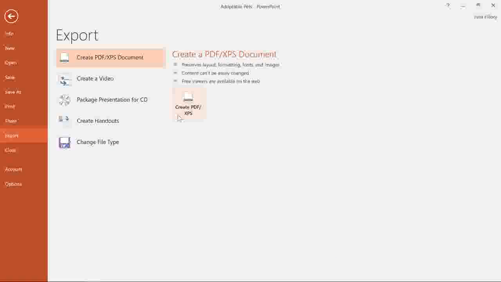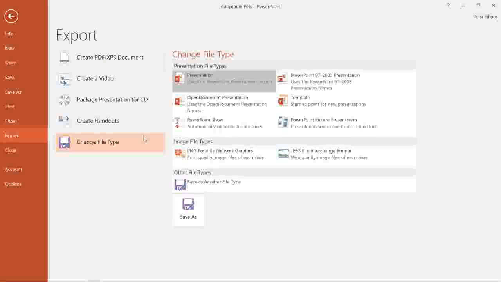PDF is a good choice if you need to send a file to someone who doesn't have PowerPoint. This format makes it possible for anyone to view but not edit the presentation. Under Change File Type, you can access several other formats depending on what you need. For example, if you're sharing with someone who has PowerPoint 2003 or earlier, you'll need to send them a 97 to 2003 presentation instead.